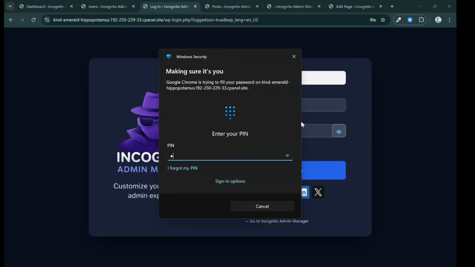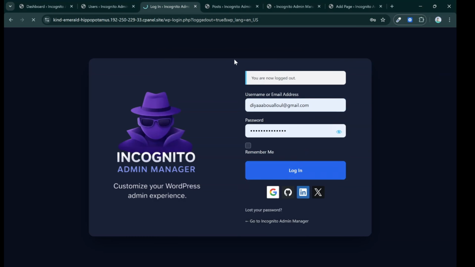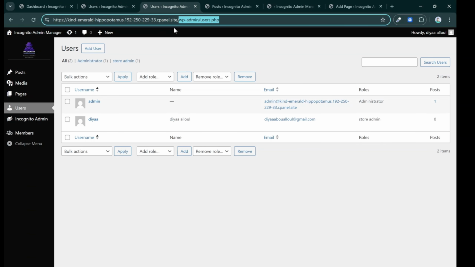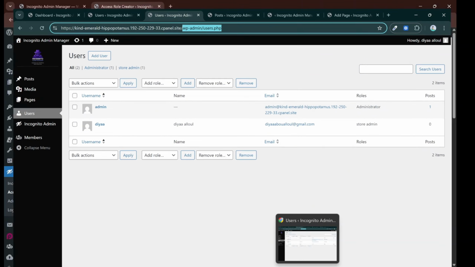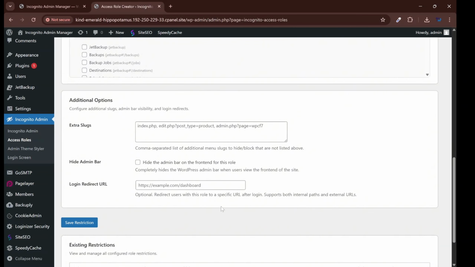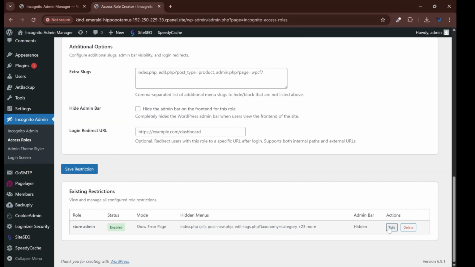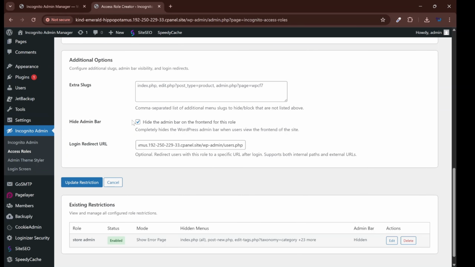Now for the login redirect URL, as you see, when the store admin role logs in, he will go to the users page. This I put inside the settings when I added the store admin role settings, as you see here, the login redirect URL.